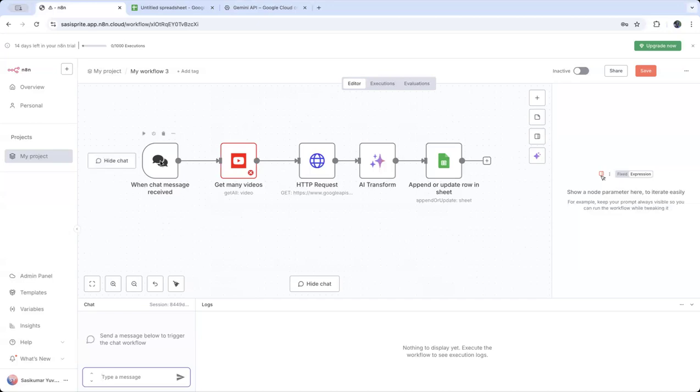First thing we have is when chat message is received. So mostly you will see this is your first node, because this is what takes your input message from the chat and then passes through the workflow.